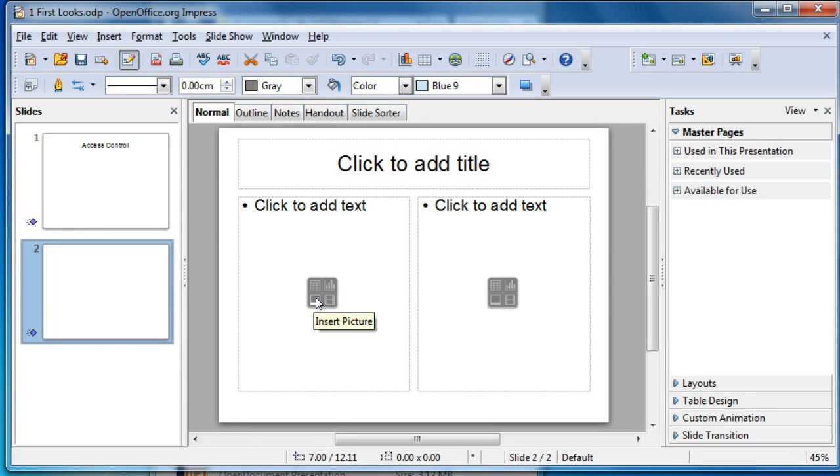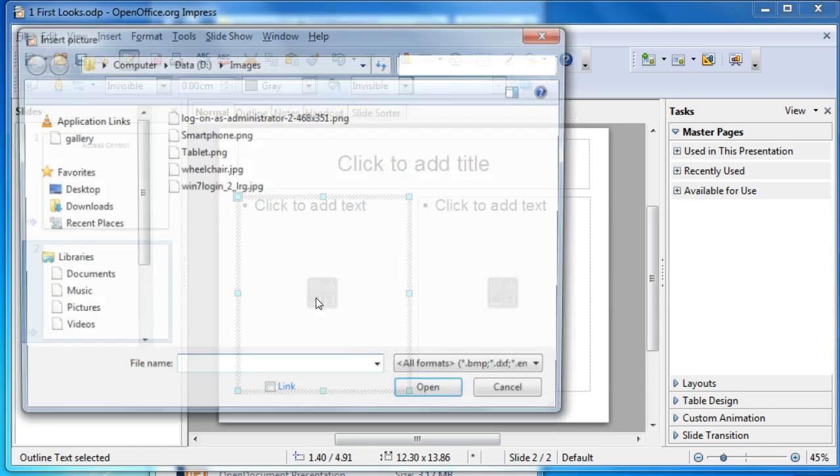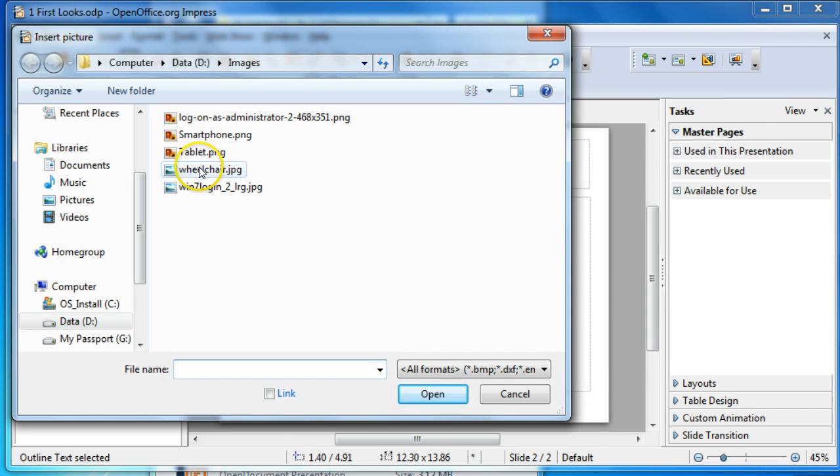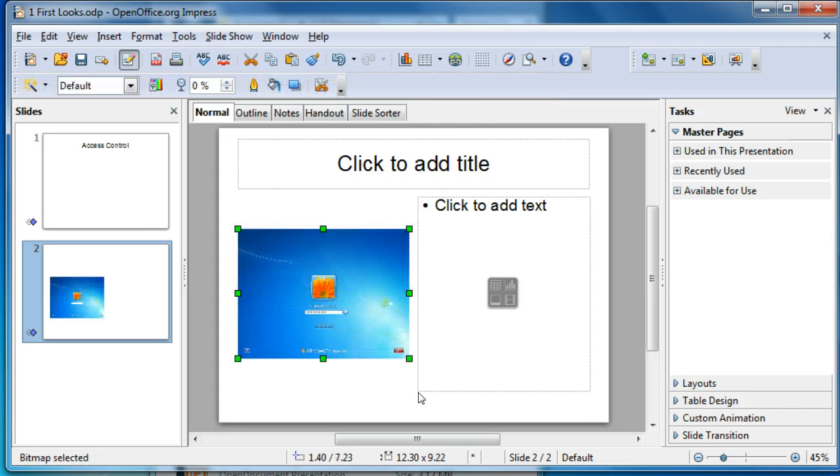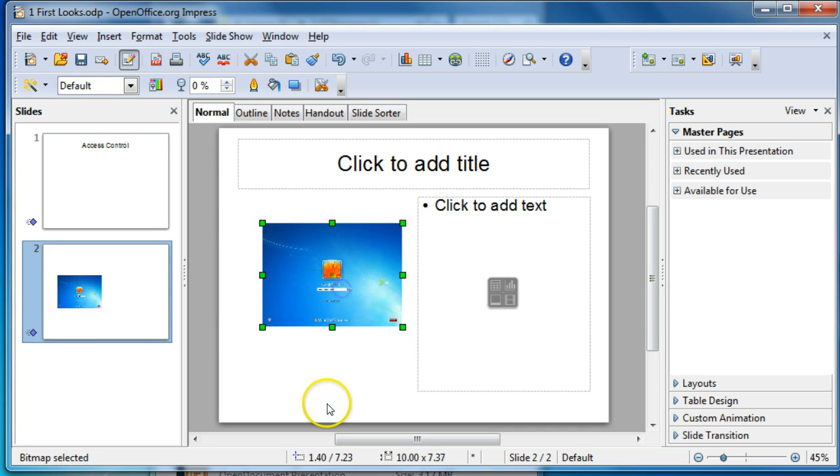Let's add a picture to this placeholder. Select a picture and click on Open. This is about access control in computers. We can now type some text next to it. The picture can be resized and moved to a different position.